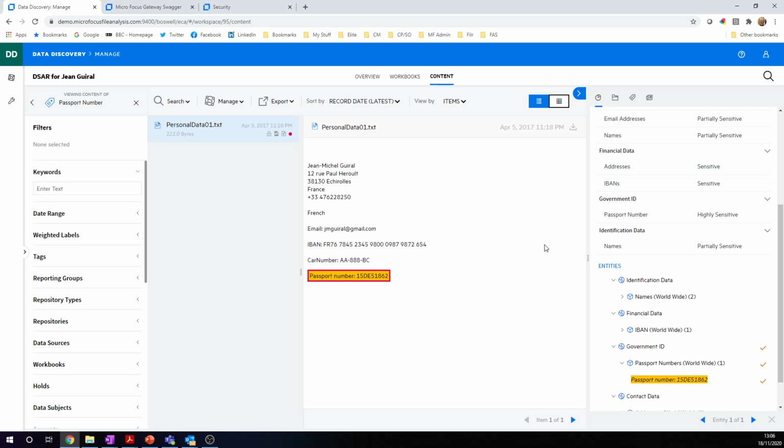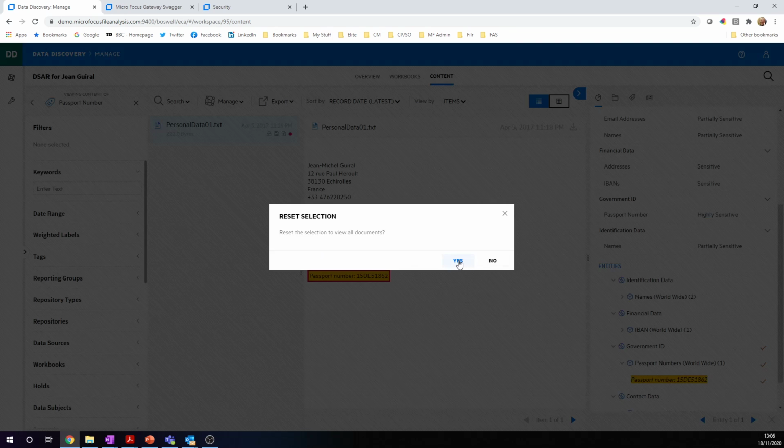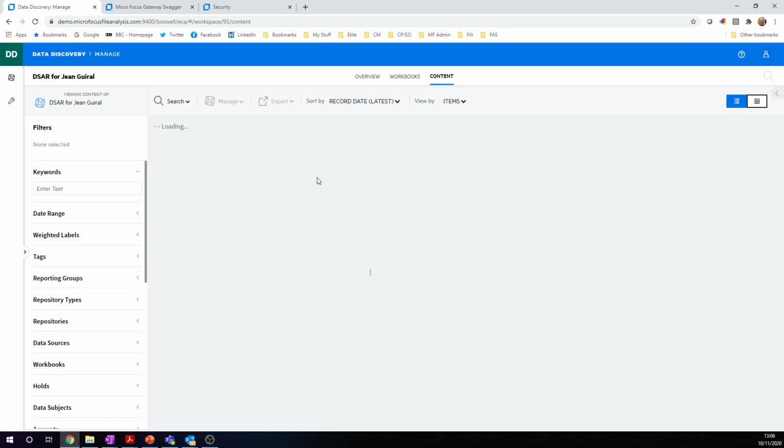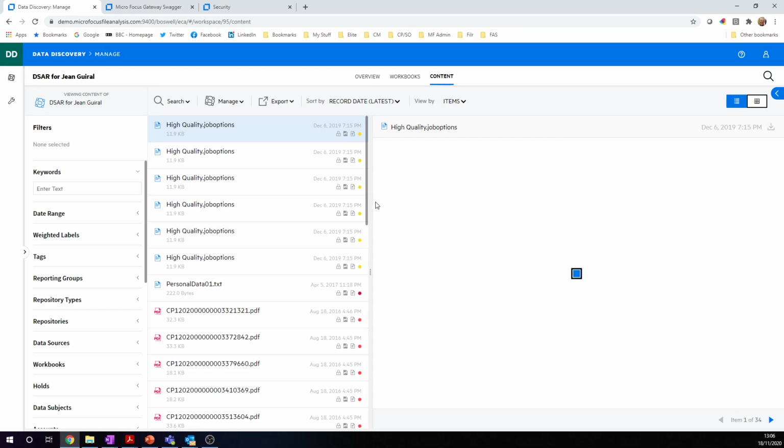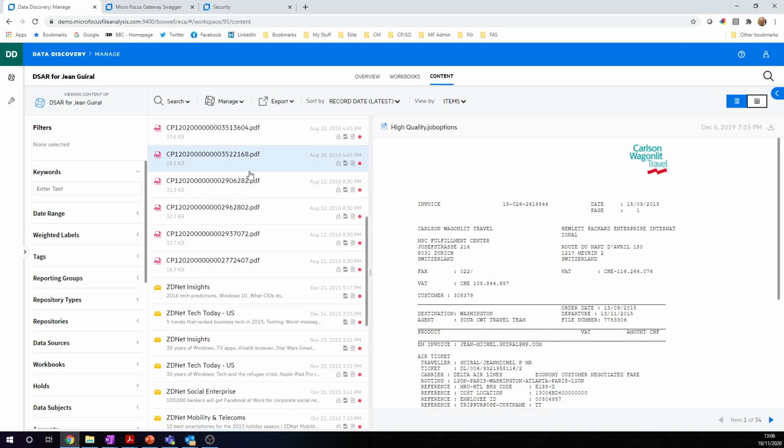Okay, so we've got different types of sensitive data inside this portfolio. We've looked at passport numbers here. We can look at the whole data set here. So this is all information that relates to him. Some of them may contain information.